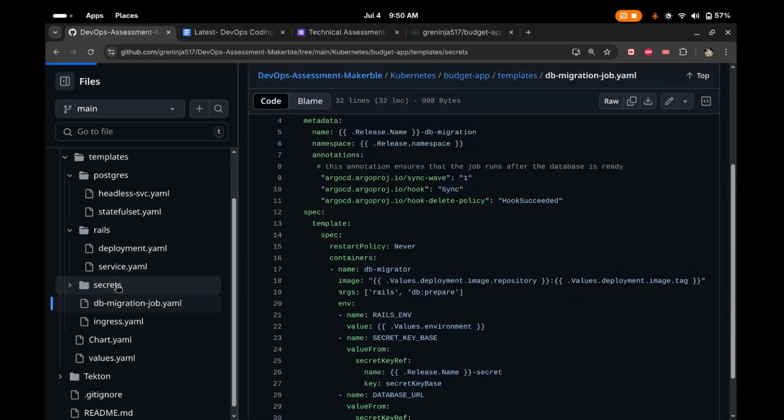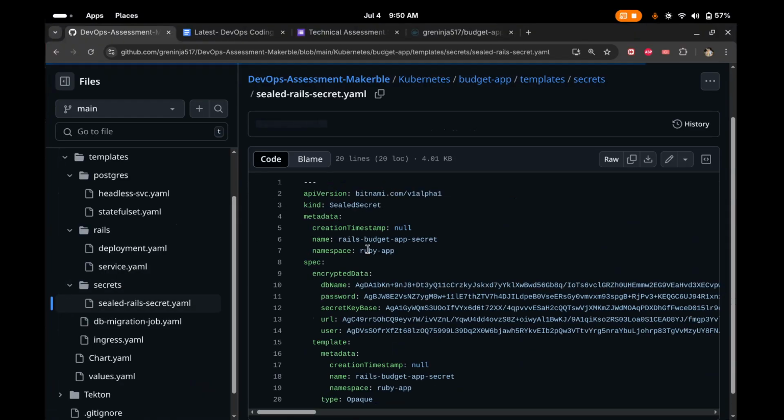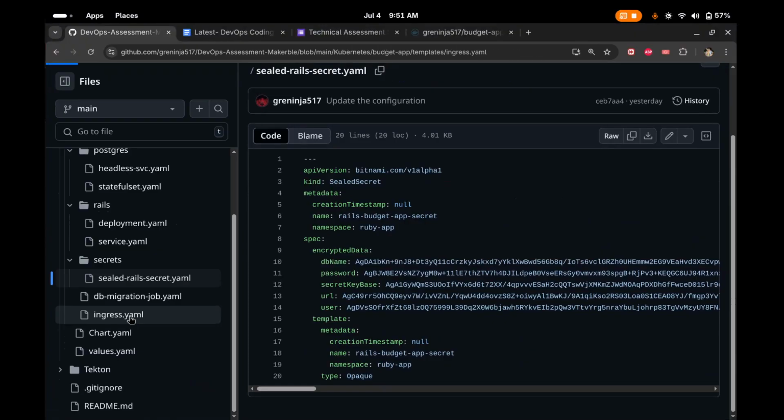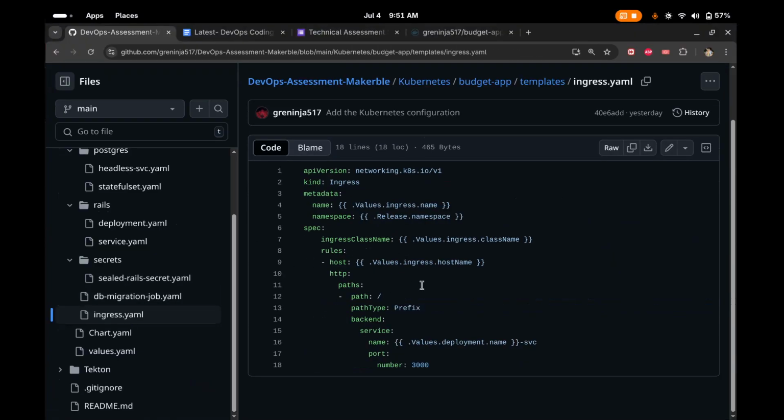And we have the secrets directory. I have used the sealed secrets from Bitnami to encrypt all the secure credentials like the database name, password, URL, and user. Only the cluster will be able to decrypt this file, so it is safe to commit on GitHub. We can see the ingress implemented as well, that will forward the traffic directly to the deployment service.